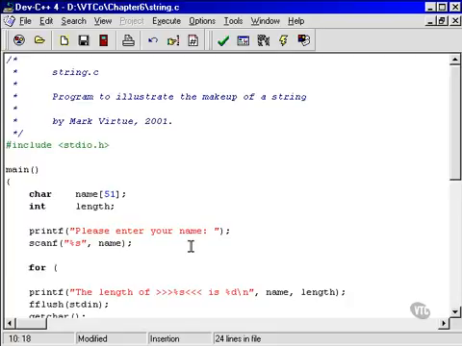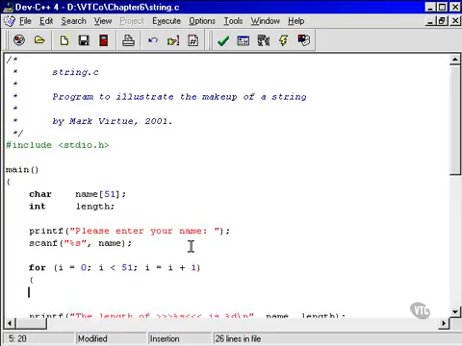For, it's obviously a for loop. Well, what should we do here? Let's say i, loop index, equals 0. i is less than 51. Remember, that's a pretty standard construct in a for loop when you're talking about arrays. i equals i plus 1.